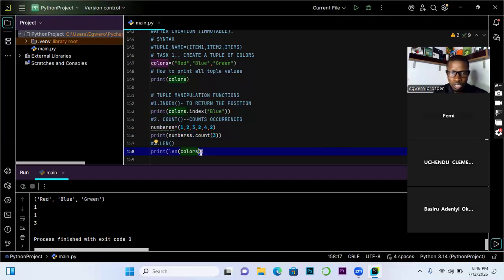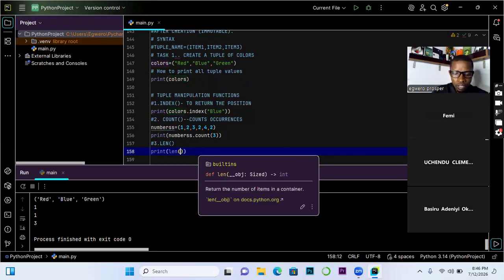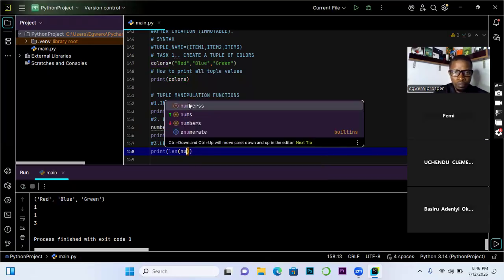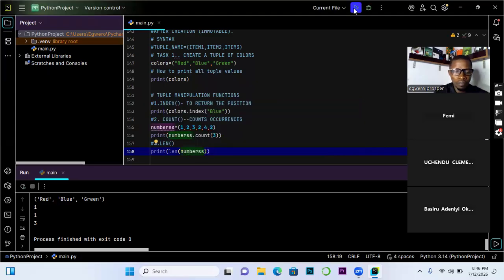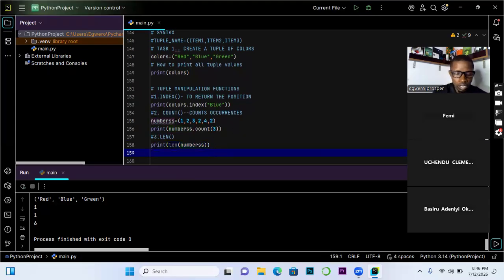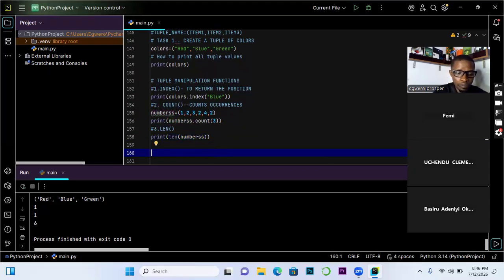We can also check for number. Let's see if it's going to check for number. So let's check for number. How many items do we have there? We have 6 of them. So that is how to use the count, sorry, the length function.